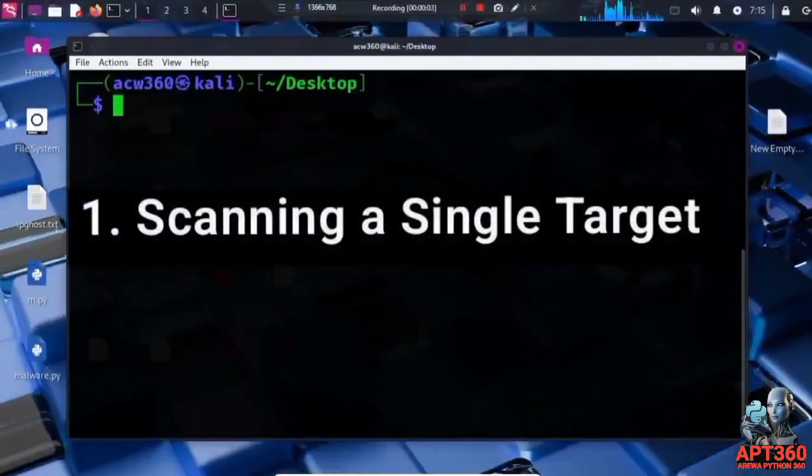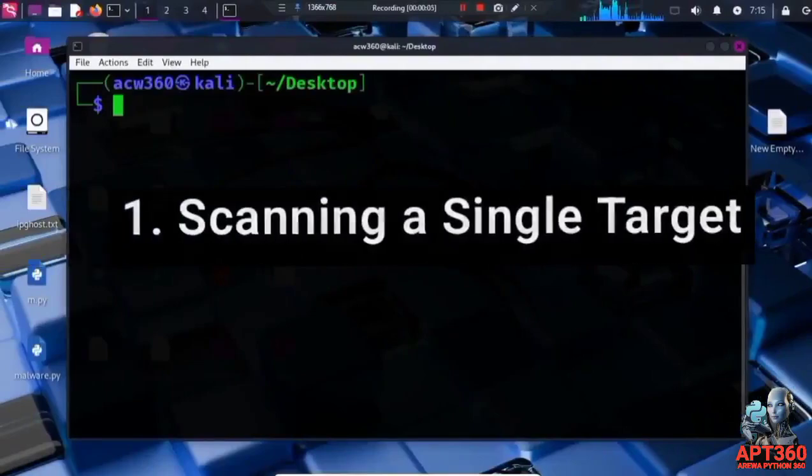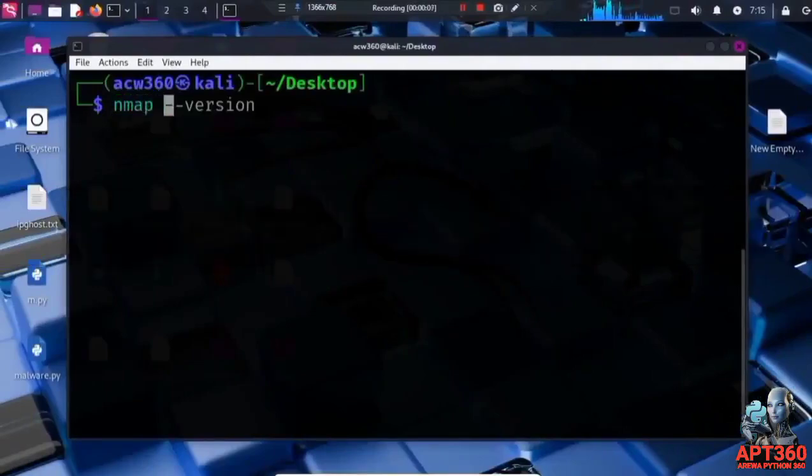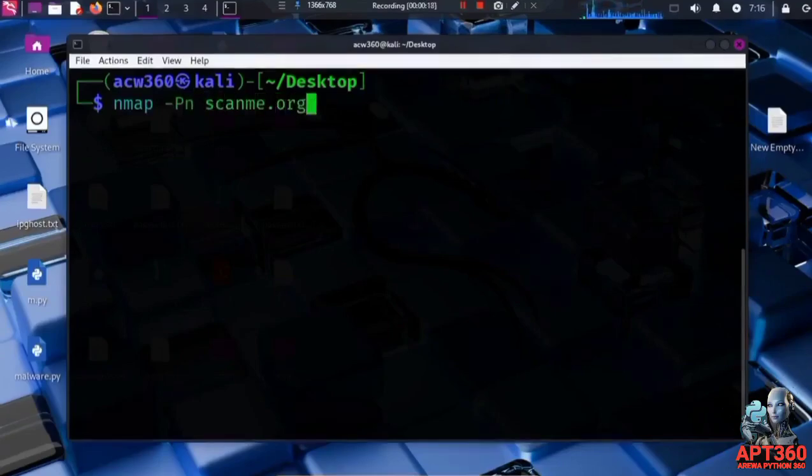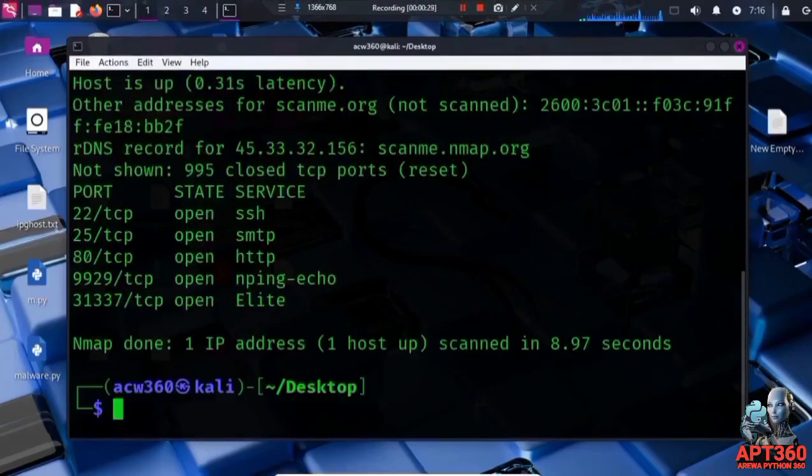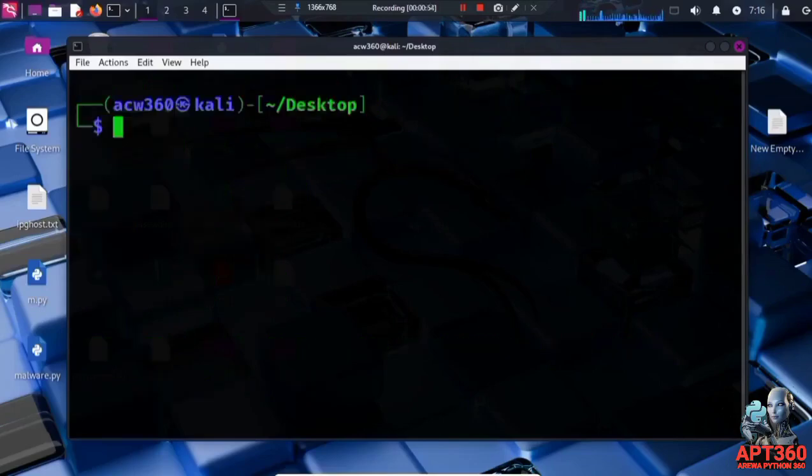So, let's jump straight in. One: scanning a single target. The simplest Nmap scan looks like this: nmap scanme.org. This command will scan the server scanme.org, which is set up by the Nmap creators for practice. When I hit enter, boom. Nmap shows me the open ports, the services running, and sometimes even the versions.